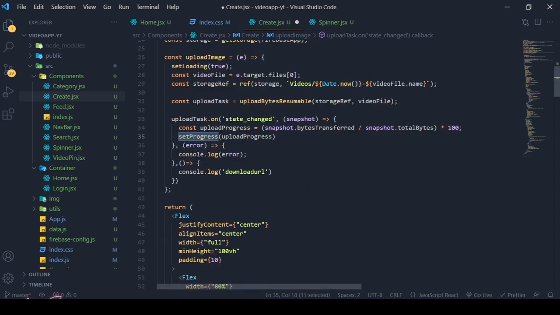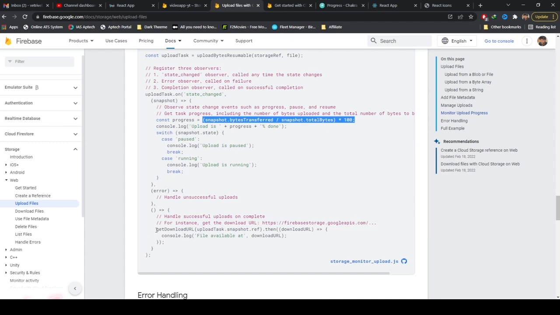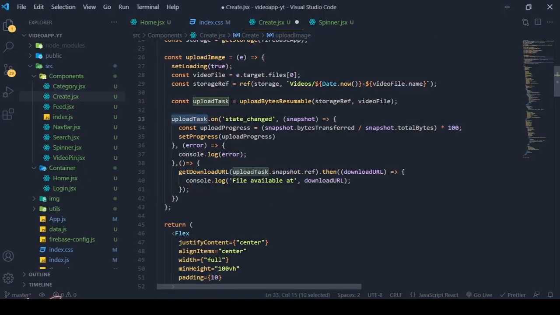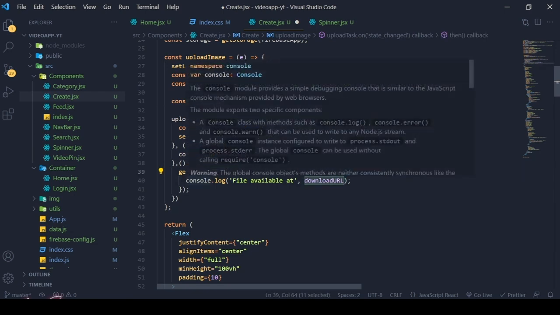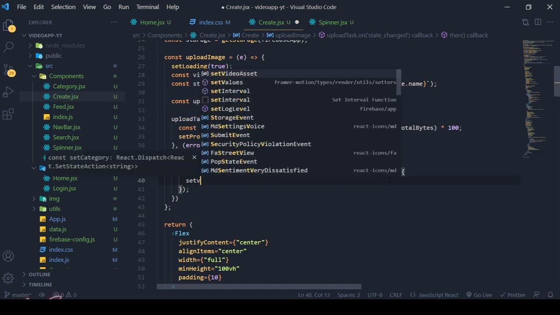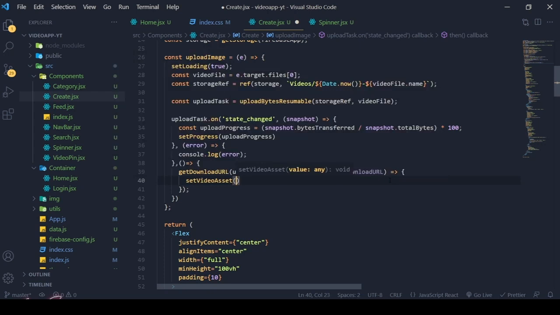Once everything is uploaded, we will get the download URL. To get that, we have the getDownloadURL method. Just like here, let me copy and paste it. This is our upload task, this is our snapshot, and the reference we created. We're getting the download URL, and instead of console logging this download URL, I'm going to set that URL as the video asset, whatever URL I'm getting.